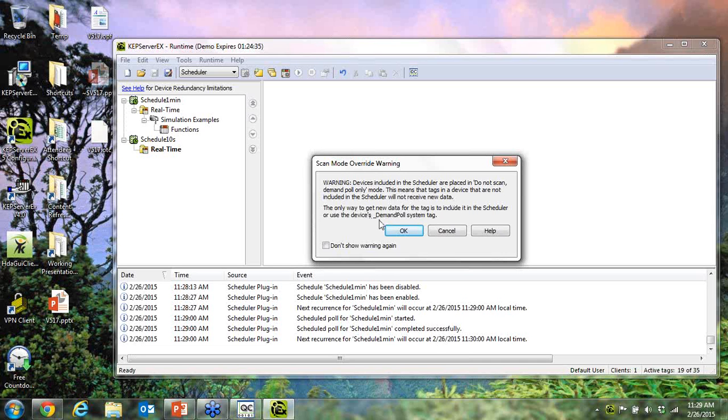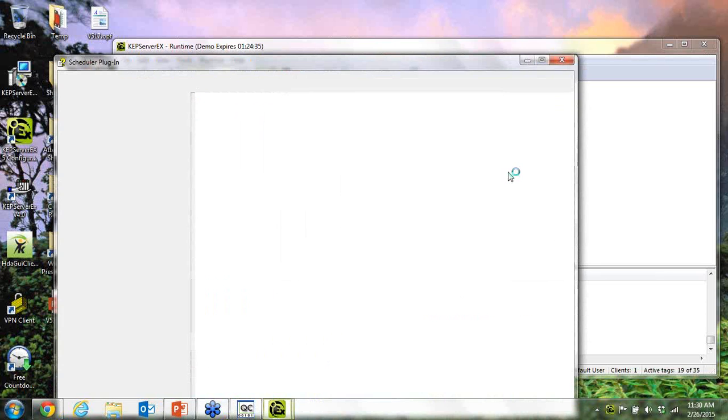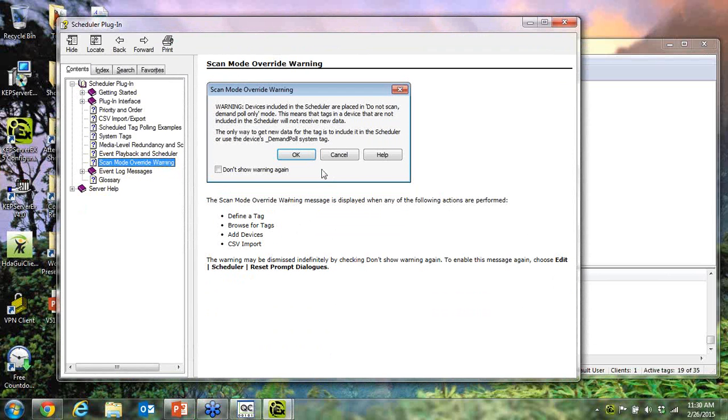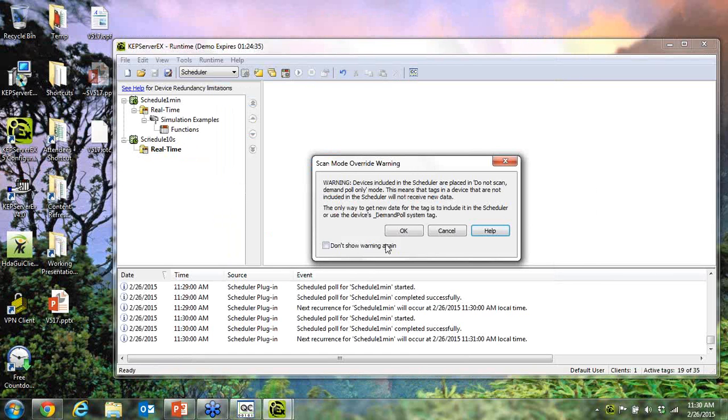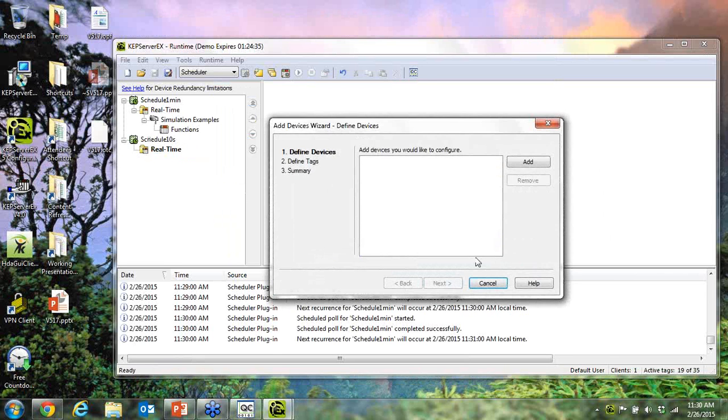The one way around this is to use a device's demand pull system tag. You can write to the system tag, and that would do a demand pull for the device. The help files for this plugin are really in-depth, and if you click help, they'll explain a lot more about this and how scheduling affects your client connections, since it is quite new behavior from the typical OPC-DA or real-time connection. So go ahead and look in the help files if you want more information on that. You can click to say, okay, don't show that warning again, because I don't want it popping up every time I add something.